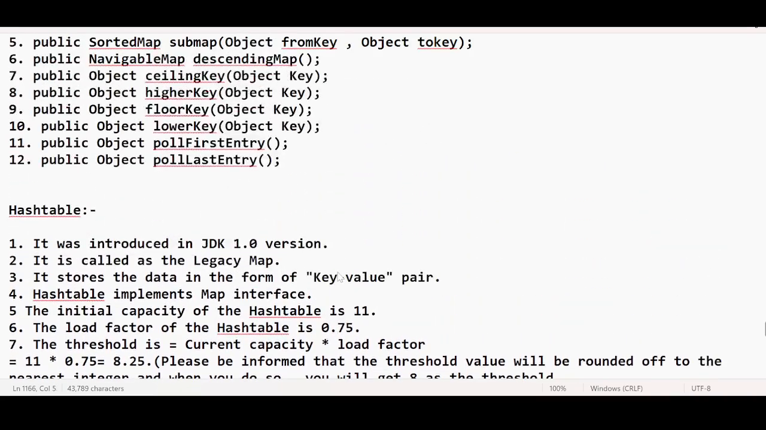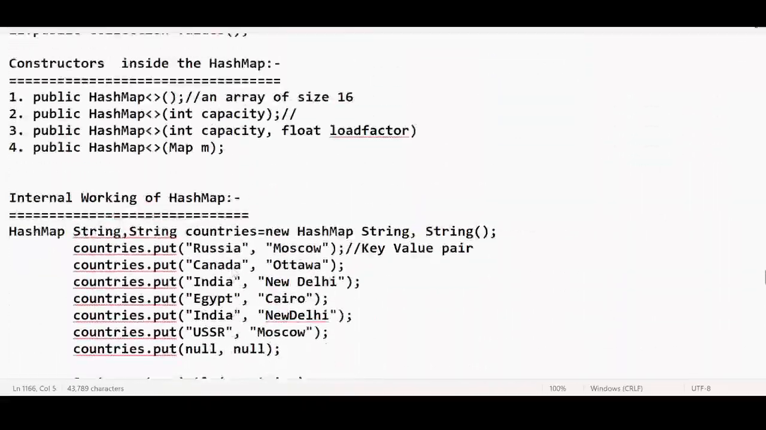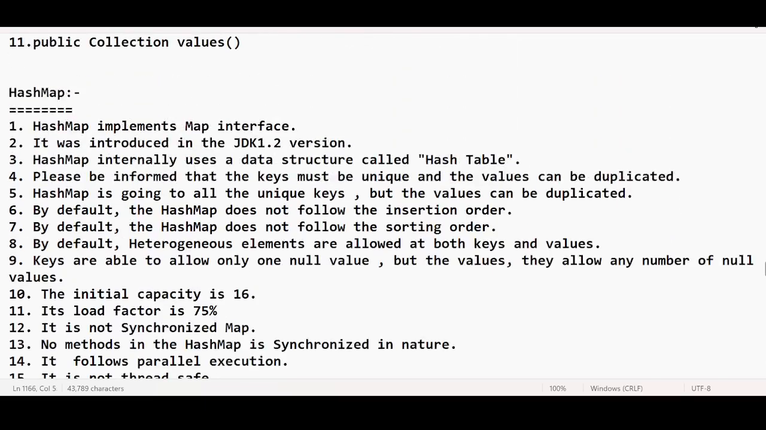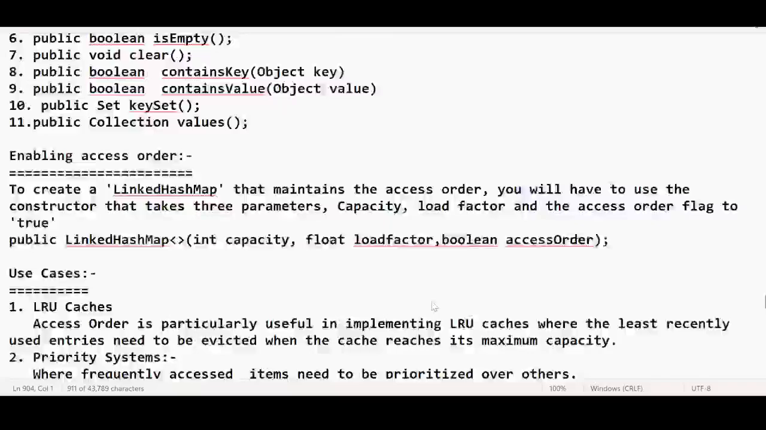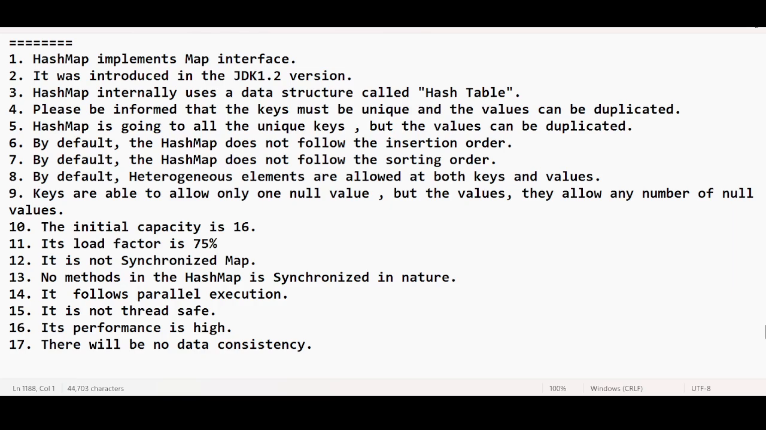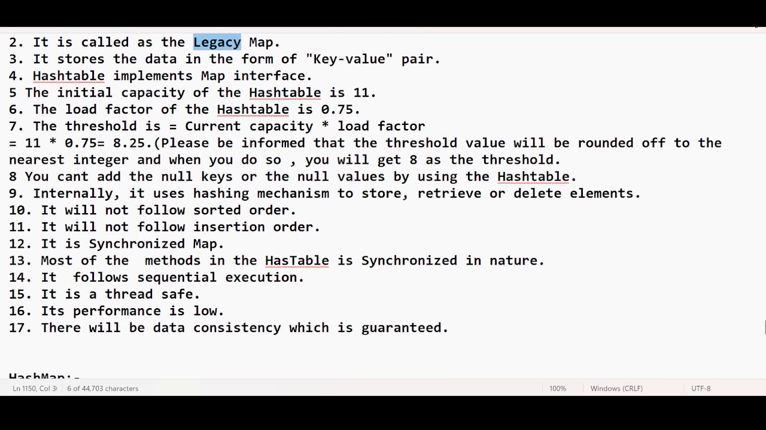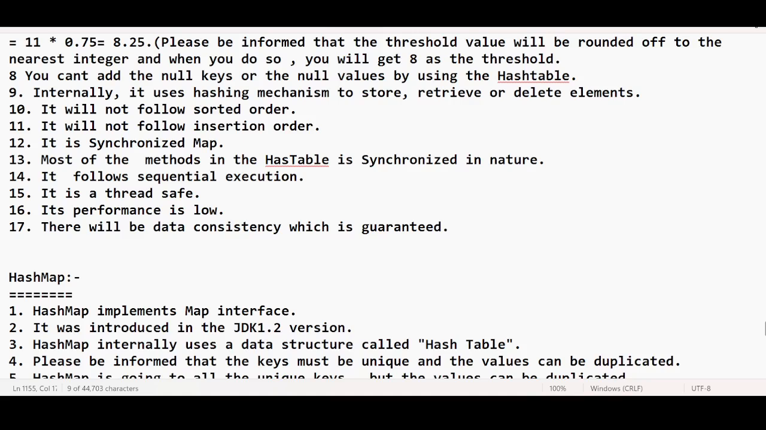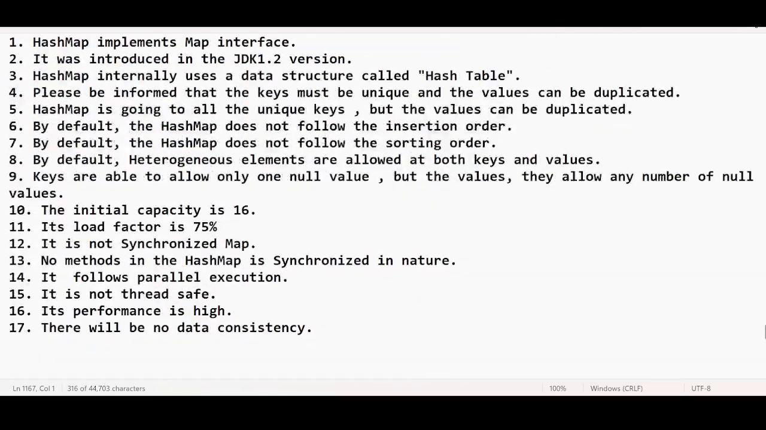If anyone is asking you the difference between Hashtable and HashMap, we have already found the difference because we have already discussed HashMap. These are the points of HashMap, you can have the comparison. This is Hashtable versus HashMap. Version wise you have a difference, legacy map, and you have a difference with the initial capacity and the threshold. There are so many differences, and you cannot add null keys and values here. In HashMap you can have null keys and null values.